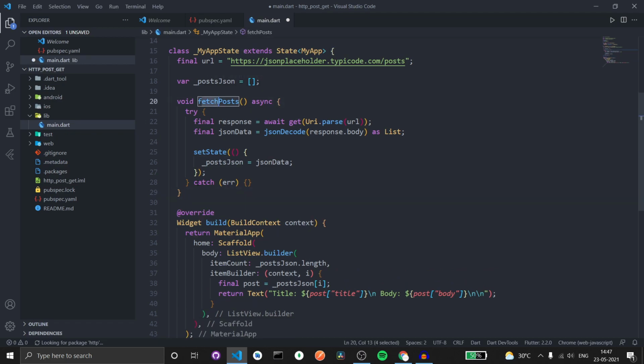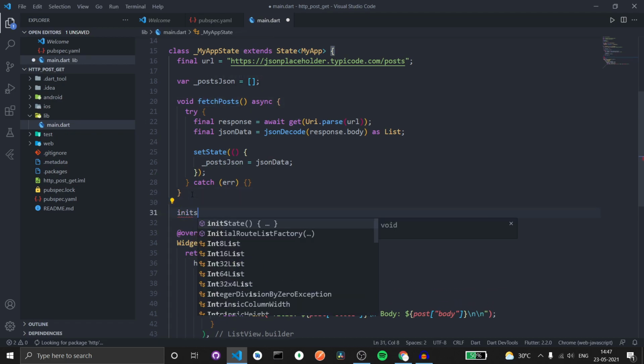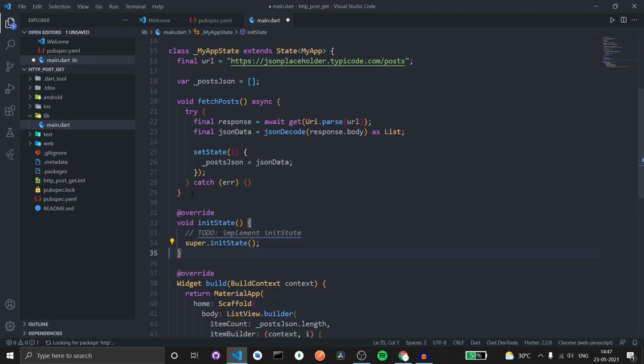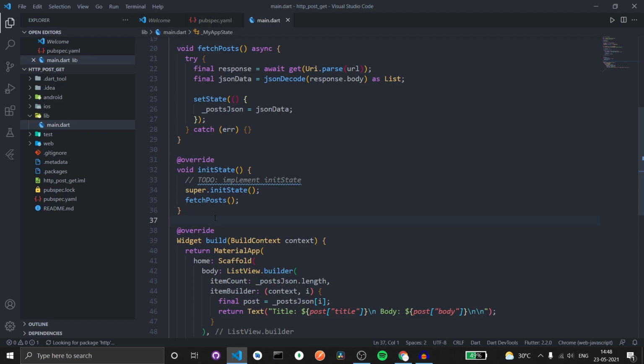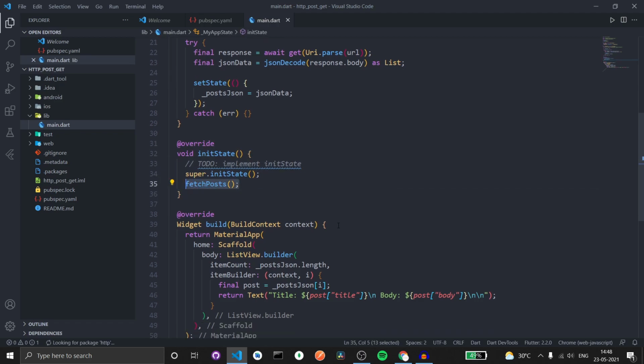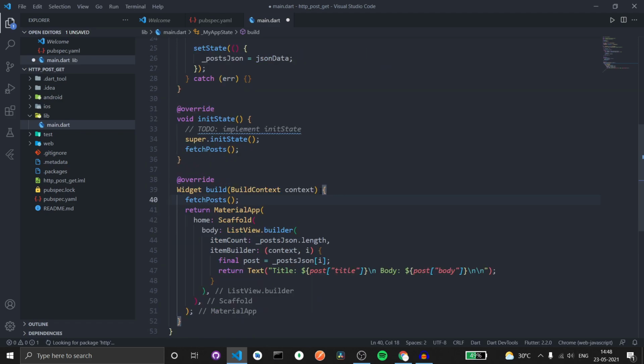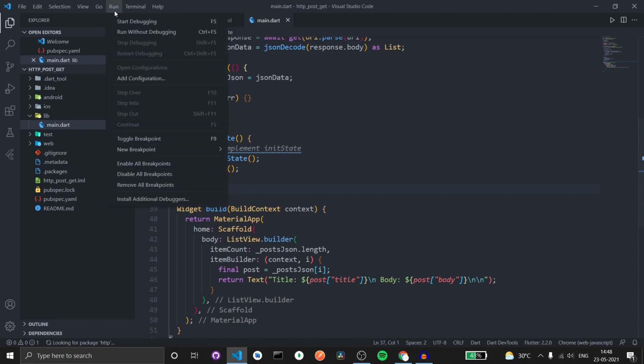So we will be calling this fetch post function from this init state method. This init state function is called when the app starts. This is the appropriate place to call the fetch post function from. But if your widget was not a stateful widget, if it were a stateless widget, then it would not have an init state function. So this fetch posts call would go into the build function. But for a stateful widget, you should not be doing this. Now let's run and see if it is working.